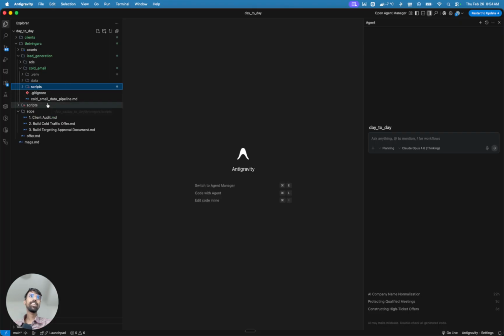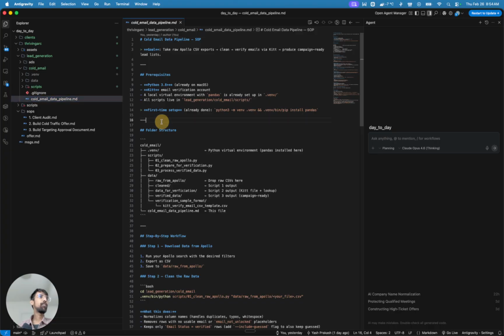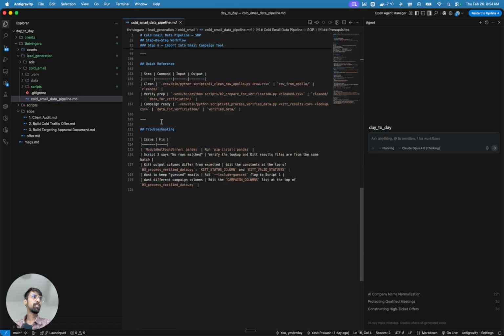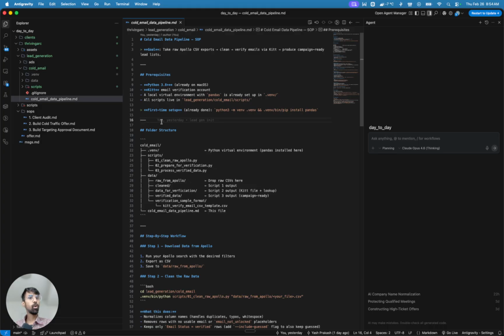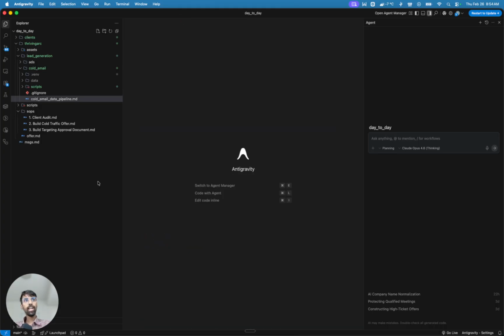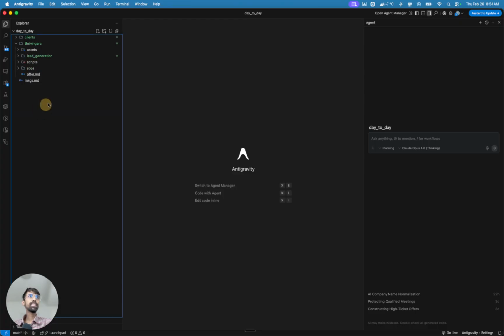You have the complete cold email data pipeline. This is like an SOP for cold email lead gen. You can construct your own SOP just by directing the AI to do this. So yeah, this is how my current stack looks.